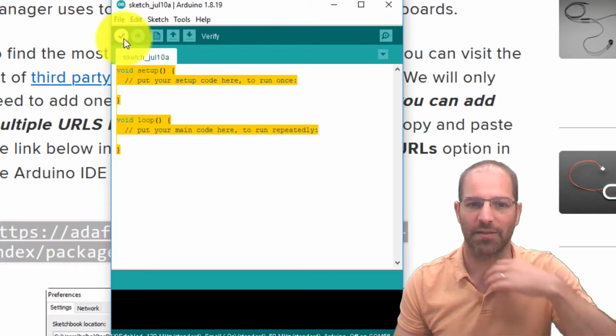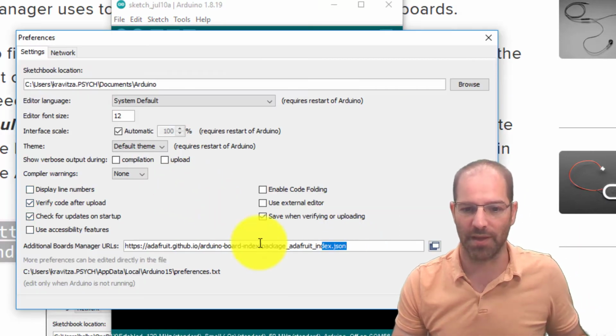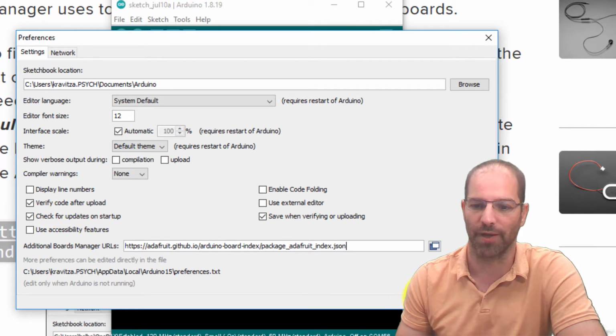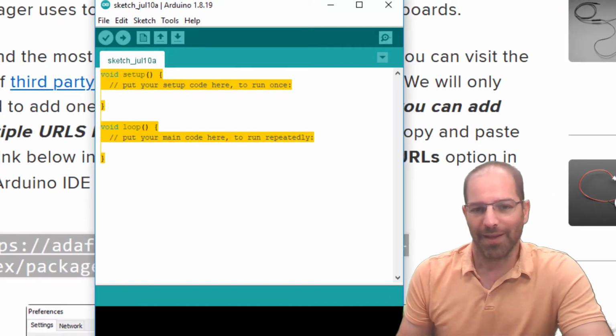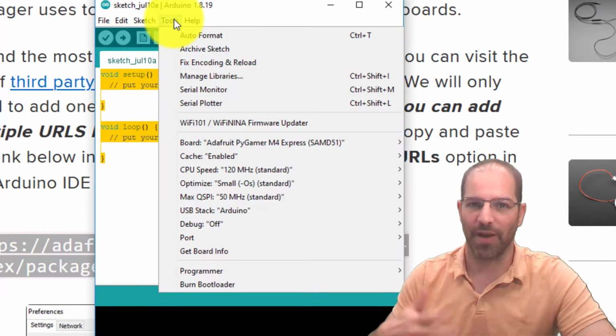So I'm going to head back to my IDE. I'm going to go to File, Preferences, and I've already pasted it in there. We're going to put this link in the Additional Boards Manager URL. And now the IDE can go and find the information it needs. So how do we ask it to do that?